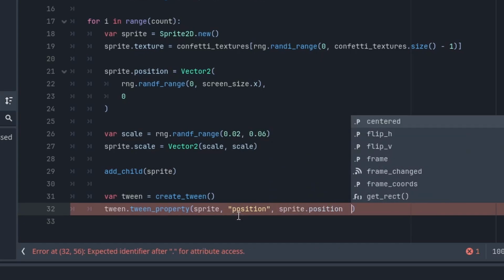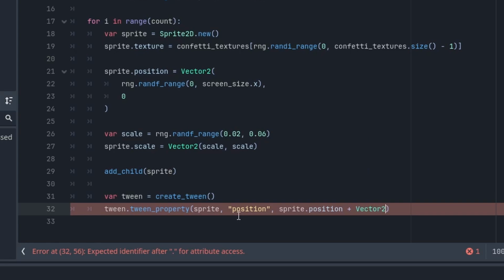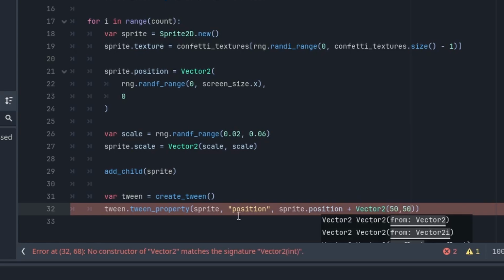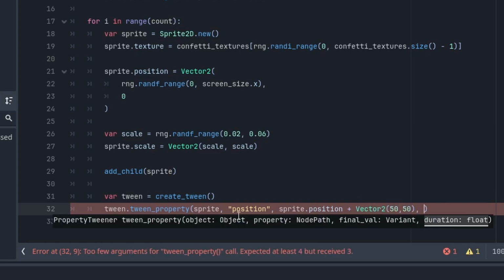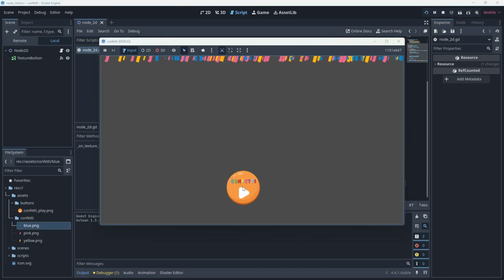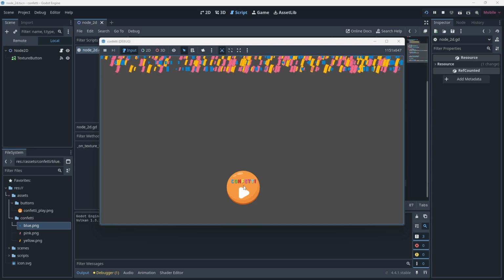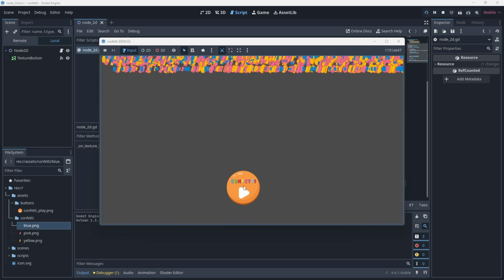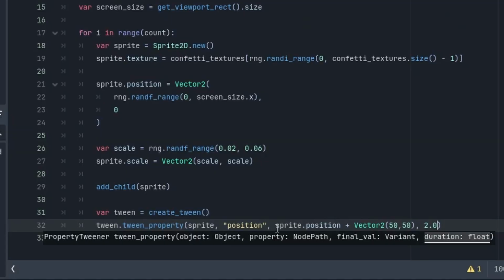You can do it with one value, but I'm going to specify the original position and add to it a vector. Last thing left to do is to specify the duration of the animation. And that's it, it's that easy. And all is left to do is for us to test it out. As you can see, it works, the confetti is moving, but probably not in the way that we're expecting it to move.